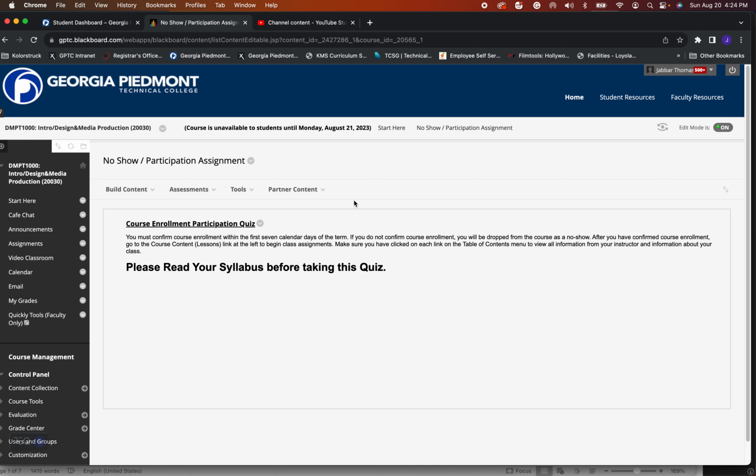You will not be able to get onto Blackboard for the course. Whatever your financial aid source to pay for your classes, it will not be applied to the class. You will not get a grade in the class. As far as the school is concerned, you're not in that class. Okay, so you need to make sure that you take that course enrollment participation quiz immediately.